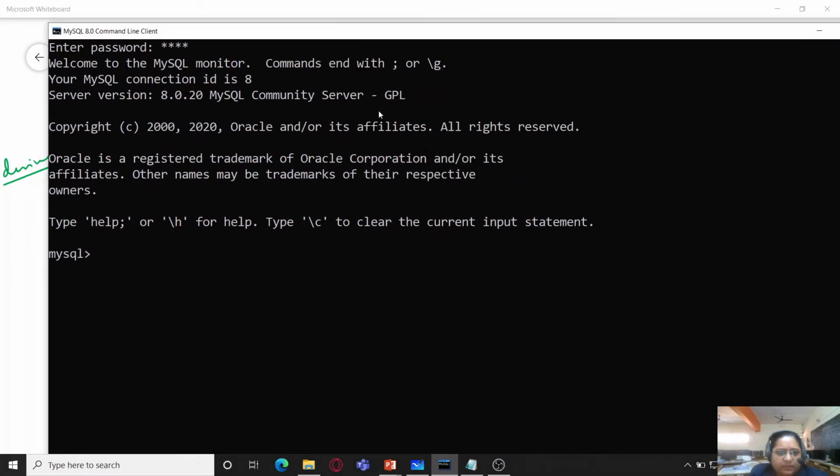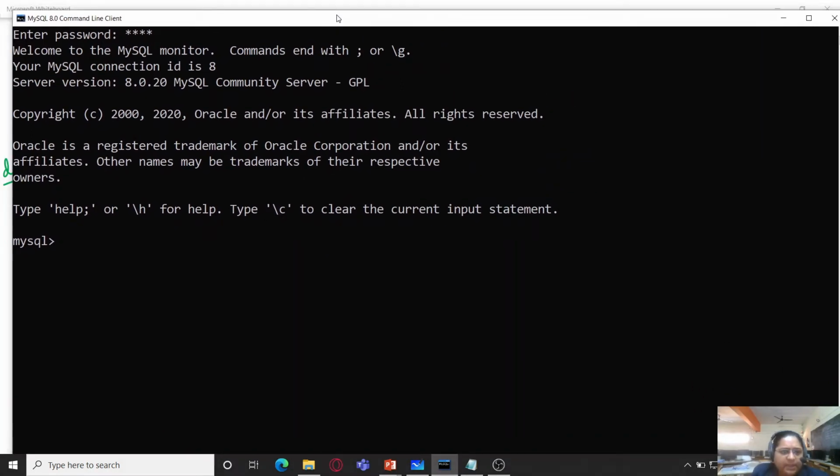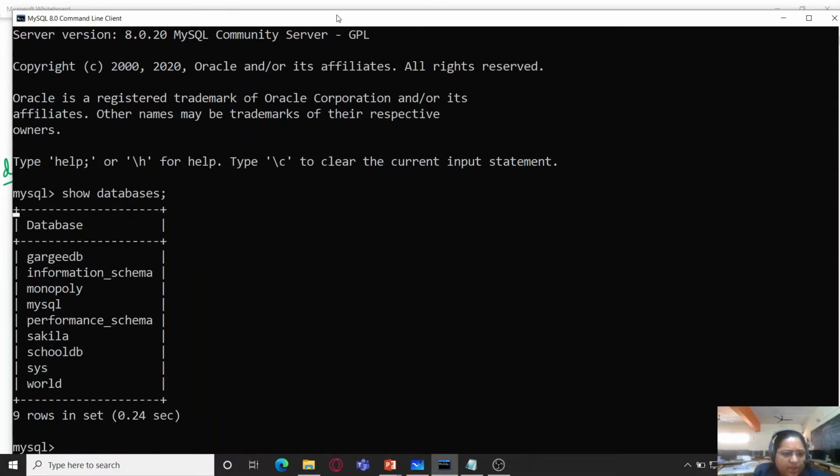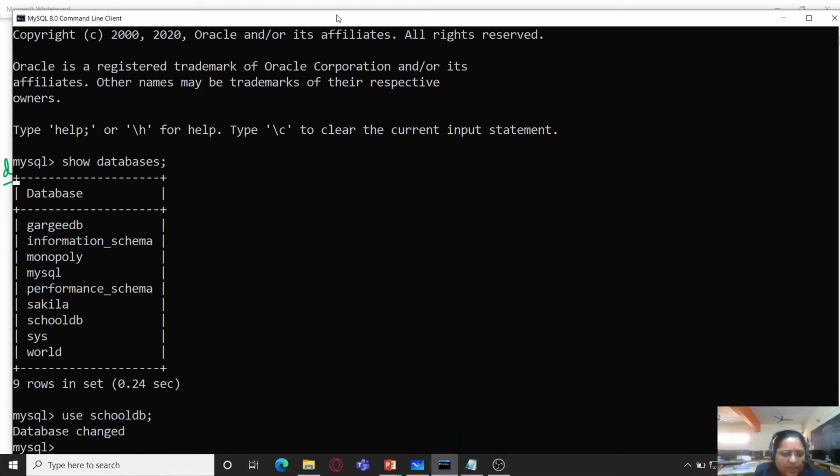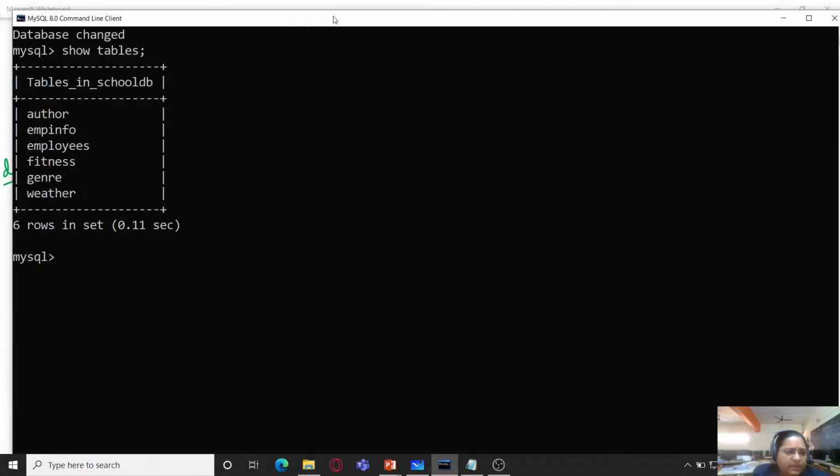So here we are with the MySQL command line client. Let us first use the database on which we are going to work. So first I am writing here show databases to check how many databases are there. Now use SchoolDB, and here I am going to just write show tables, which will display all the tables which are there. So here we have to use the emp info table.